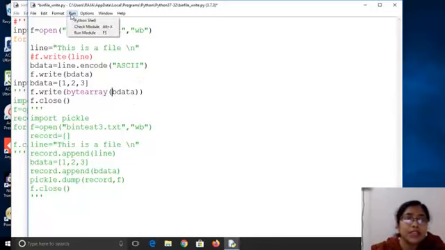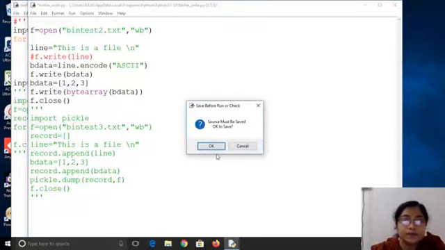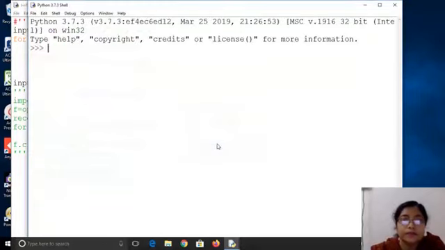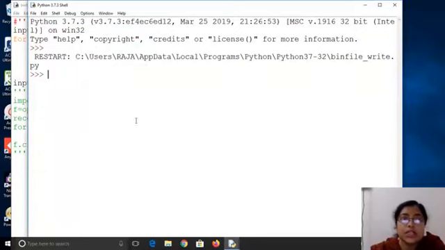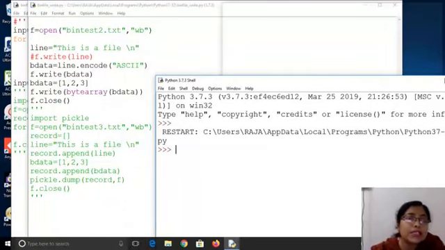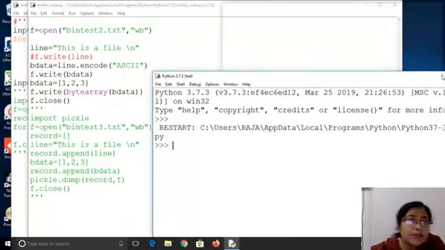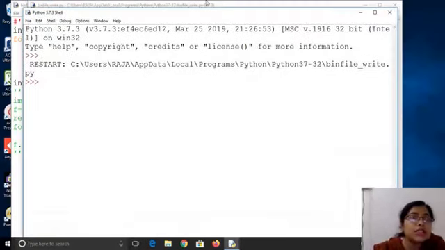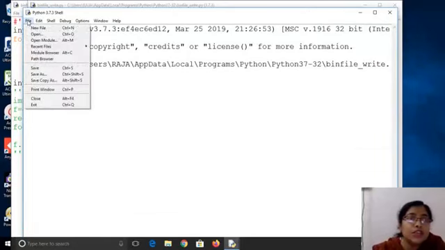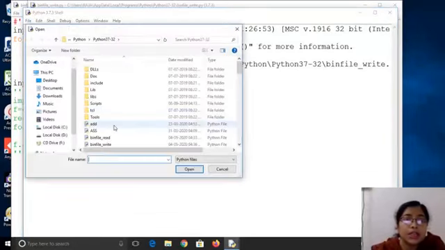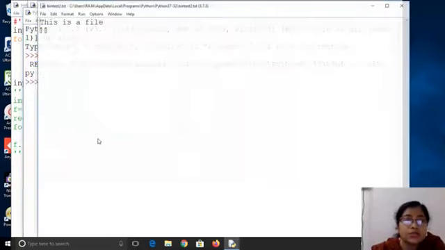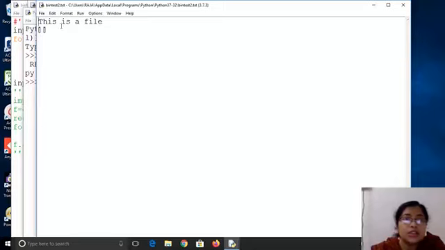So let's check. See, it has been written. Now, what was the name of the file? Byte array, sorry, the name of the file was bintest2.txt. So let's open it and see what is written there. Bintest2.txt. See, this is the file.